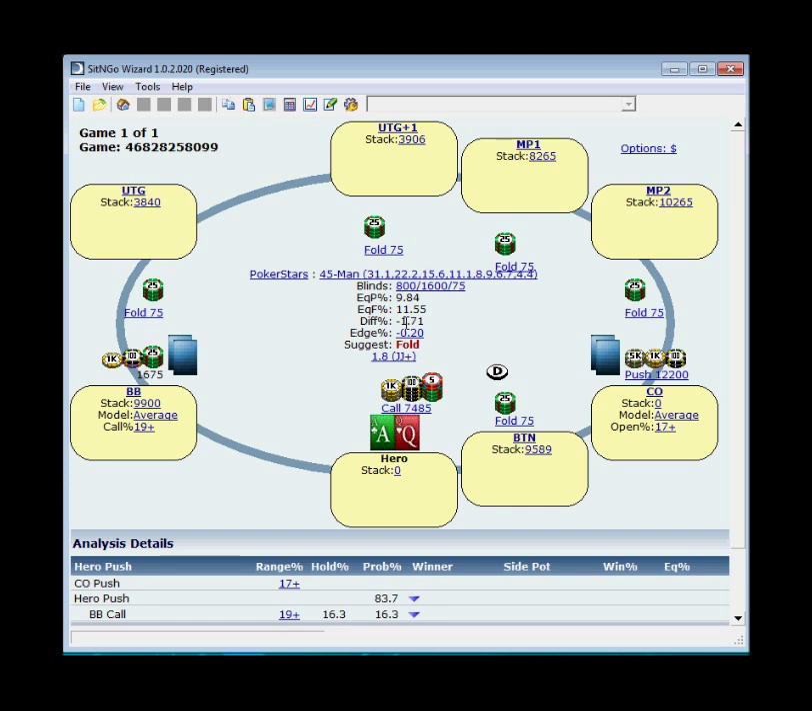As we can see, calling the shove with ace-queen costs Hero 1.71% of the prize pool, which is nearly 15% of Hero's equity and is an $8.46 mistake. In fact, Hero should call with only jacks or better. However, this analysis is rubbish.